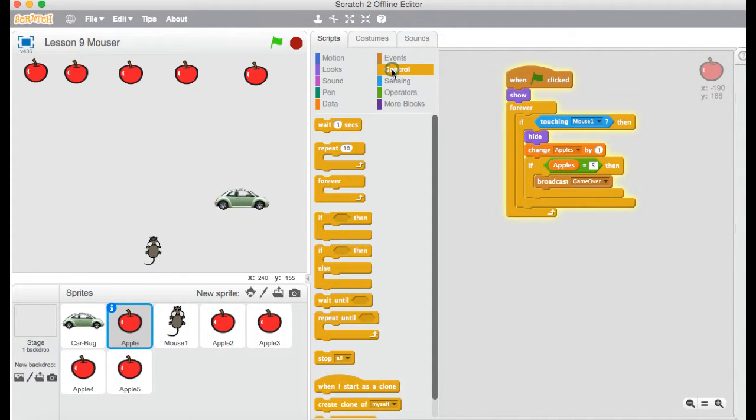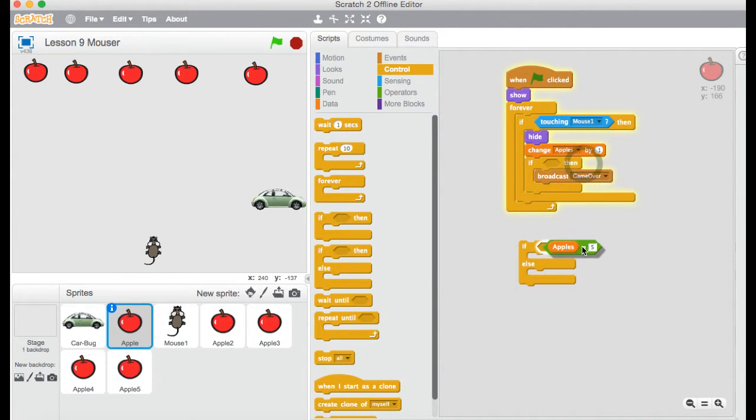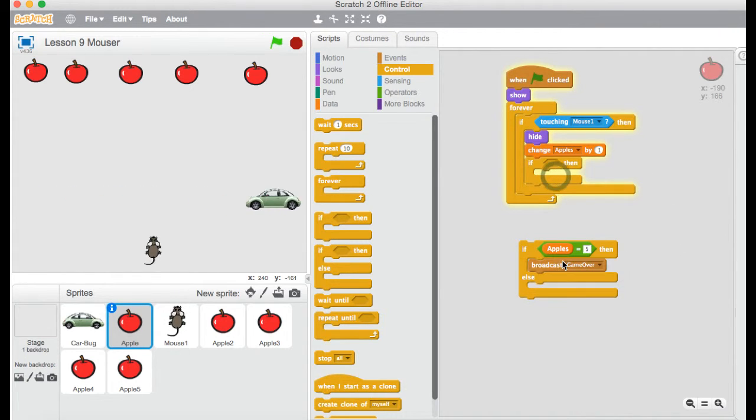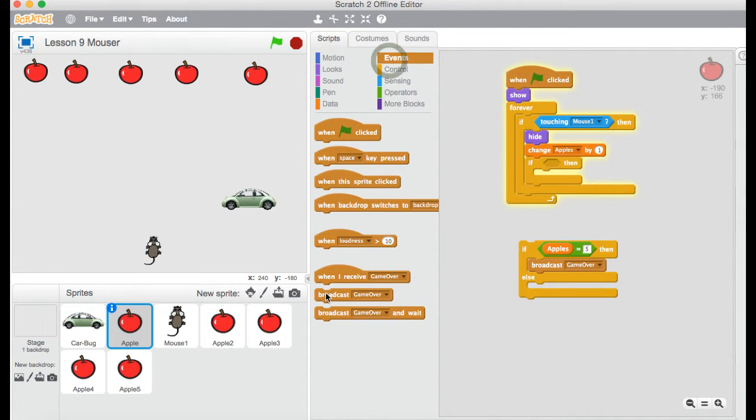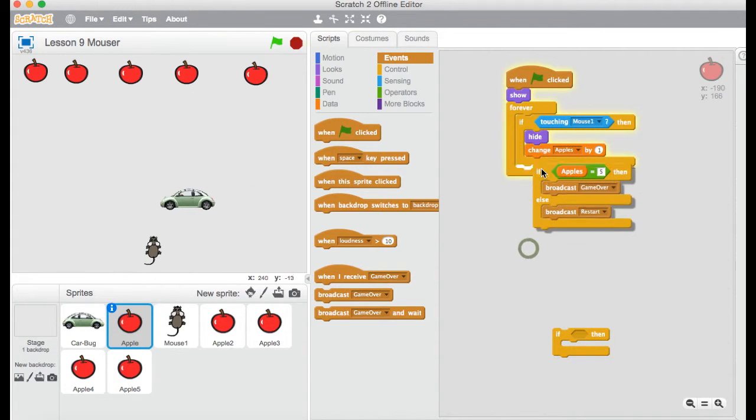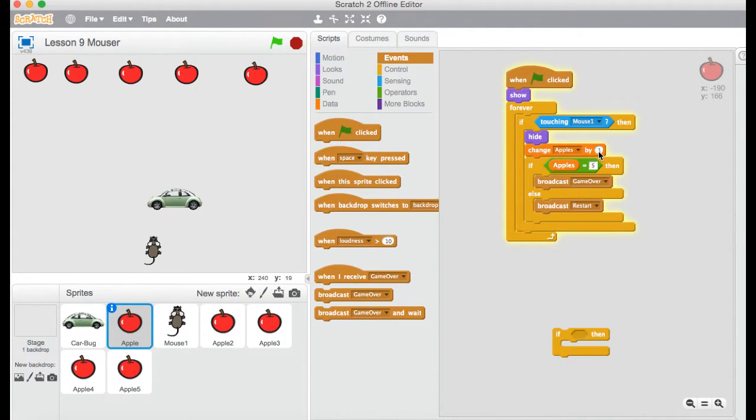So I'm actually going to have to change this block. I'm going to use this one, if, then, else. So this is basically saying, if apples equals 5, then game over, else, or otherwise, something else is going to happen. So if apples is not 5, then I'm also going to broadcast restart, which will send the mouse back to here. So there are 2 choices. I'm going to put that there. I've eaten an apple, I've got 1. If I've had 5, game is over. Else, otherwise, restart, which sends the mouse back to the beginning.